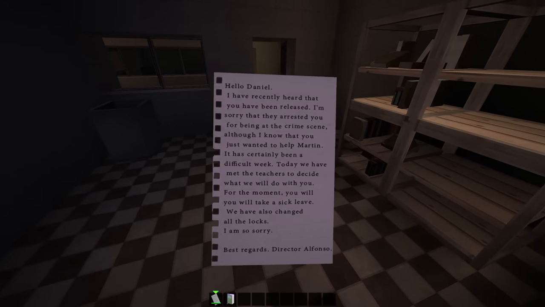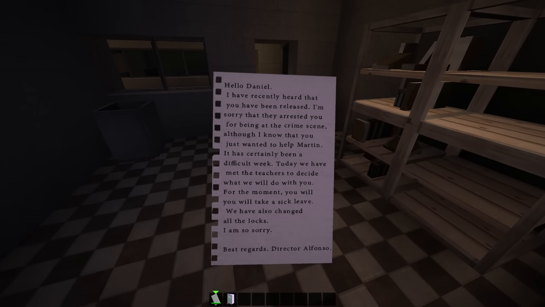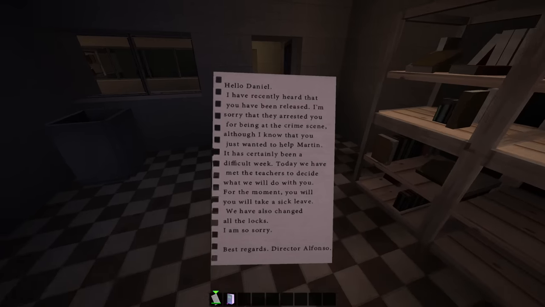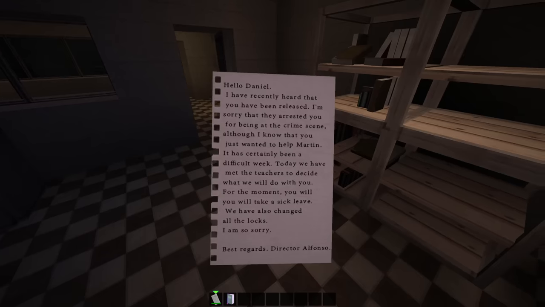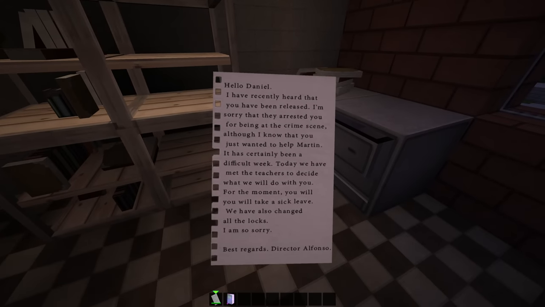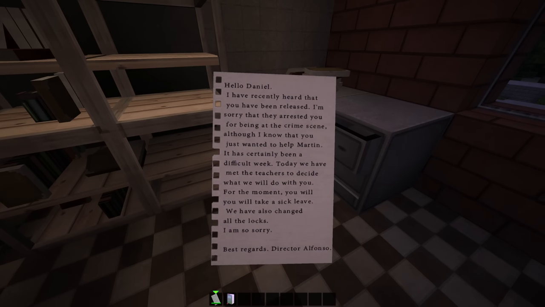Carta e Daniel. Hello, Daniel. I've recently heard that you've been released. I'm sorry that they arrested you for being at the crime scene, although I know that you just wanted to help Martin. It certainly has been a difficult week. Today we've met the teachers to decide what we'll do with you. For the moment, you'll have to take a sick leave. We've also changed all the locks. I'm so sorry. Best regards. Director Alfonso.